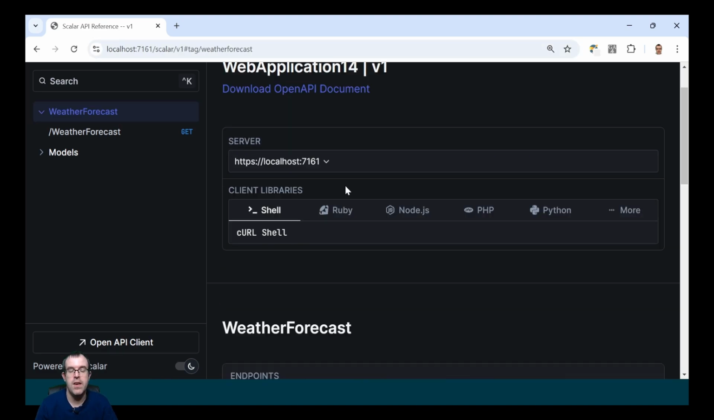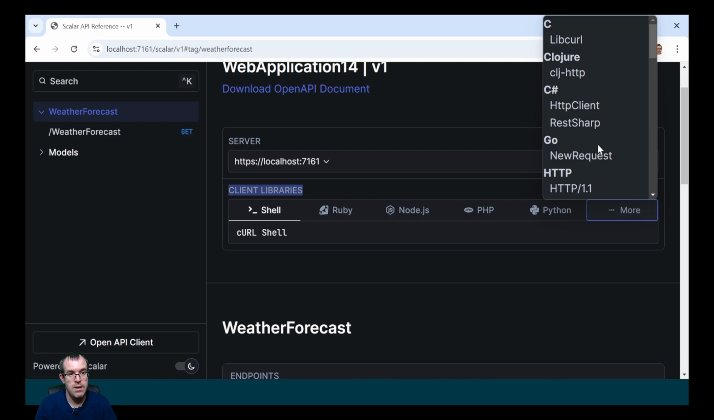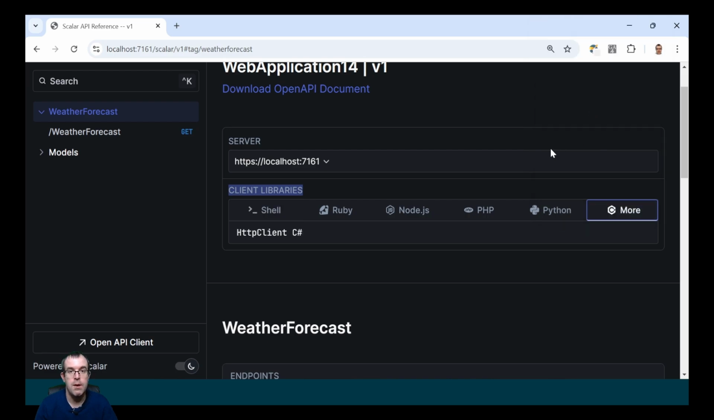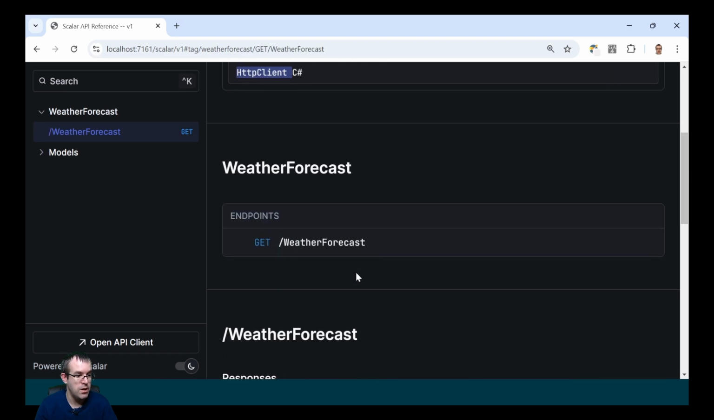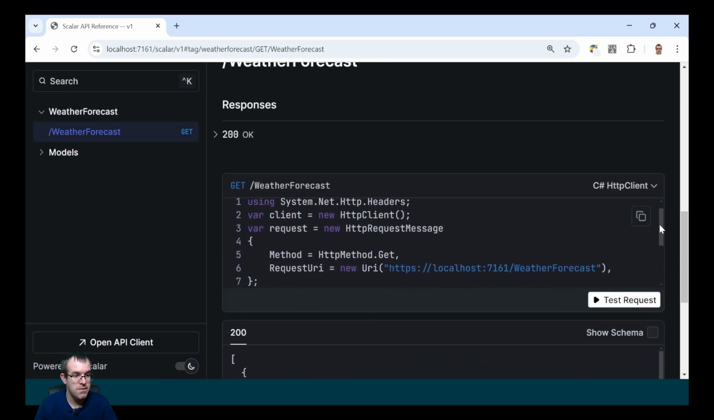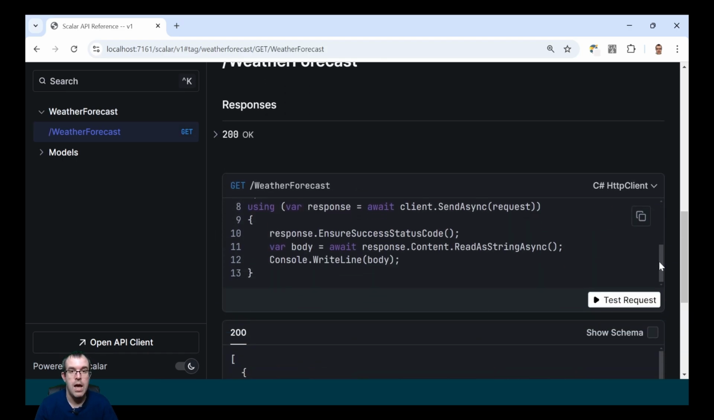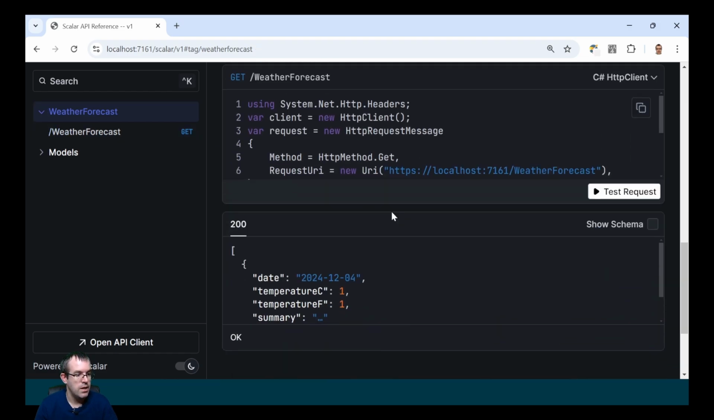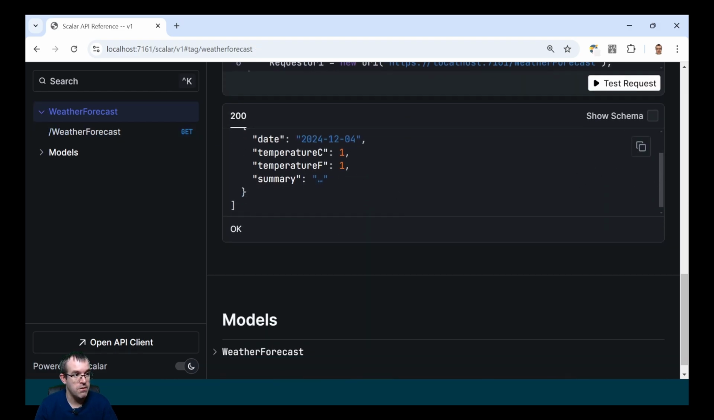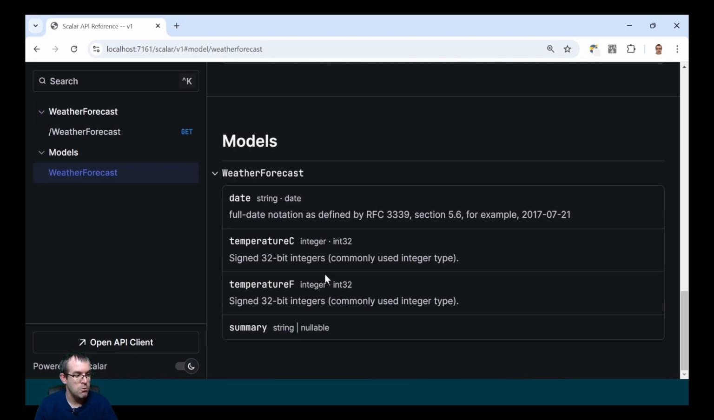And this gives us a lot of extra functionality that Swagger didn't provide. So for example, we've got these client libraries, many different languages here, and what this will do is generate code based on our web API endpoints. So we select HTTP client and C#. By scrolling down, it's given us the code to call that web API endpoint and return a response. In addition to that, it's given us things like a sample 200 response, which it gets from the OpenAPI document. It also gives us the model and all the classes and the properties and the comments that go with that.